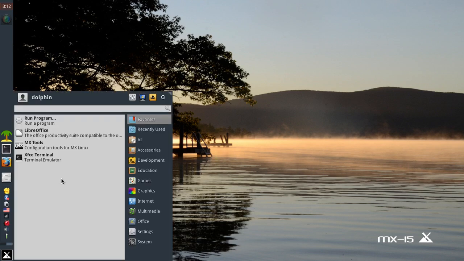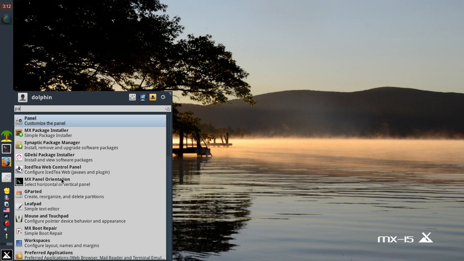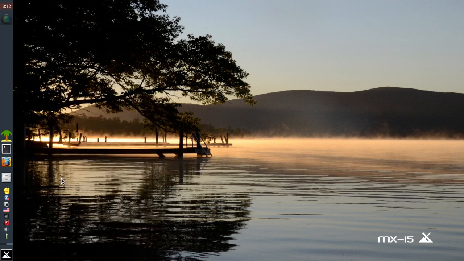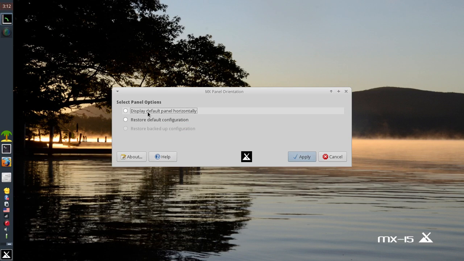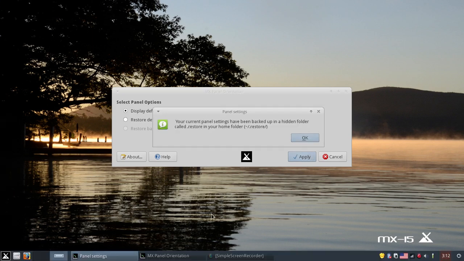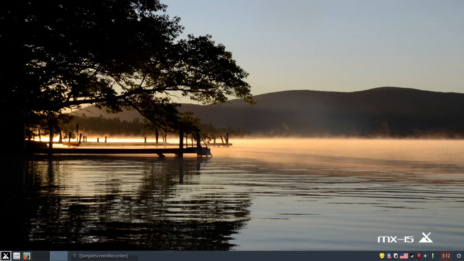And for those of you that don't like where the panel is located, you can use MX Panel Orientation to display the panel horizontally. Now, I'll caution you, if you display the panel horizontally, you're going to get a new panel. These changes that I just made are not going to show up on my panel. I'm going to go ahead and do it. And there they are. And now I can customize this panel to my heart's content.